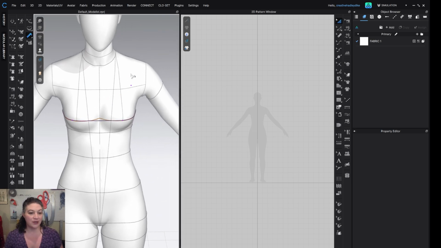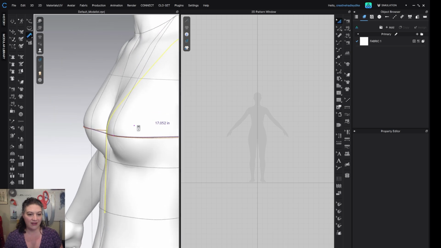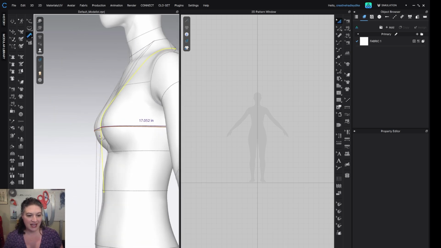Next, we're going to move down to the basic tape measure. This one we're also going to look at. We're going to maybe do high point shoulder to waist, and we're going to double click to end, and we're going to kind of look at it from the side here. You can see it is not following the curve of the body, very similar to how the basic tape measure worked for the other one.